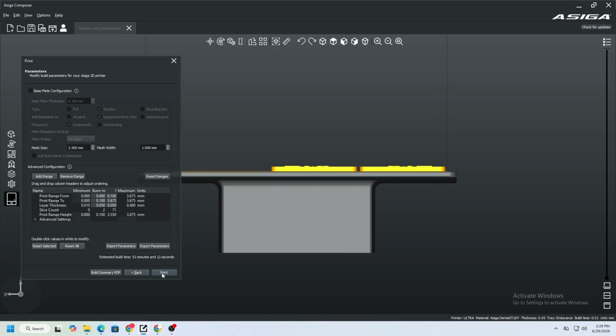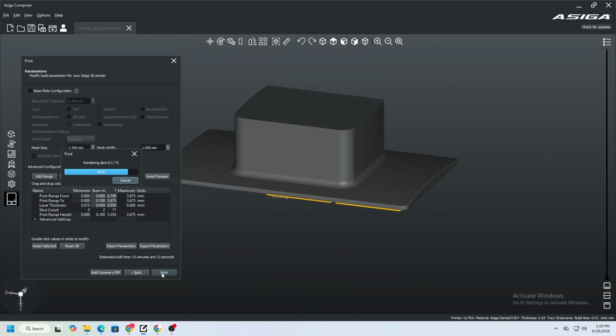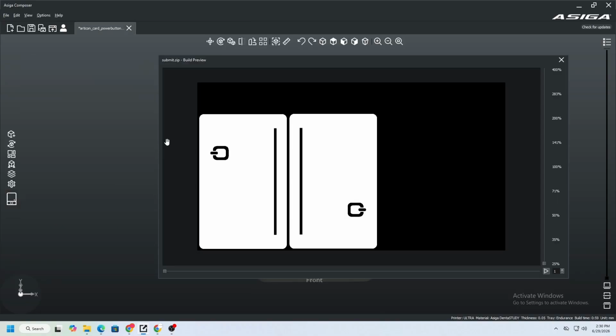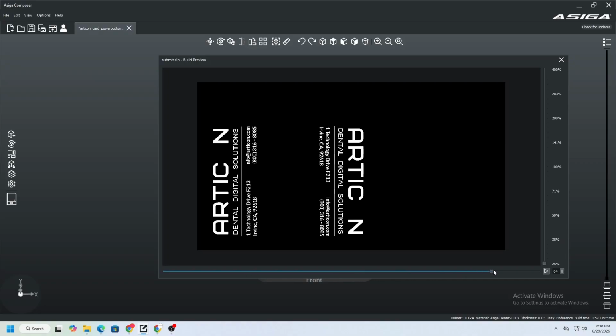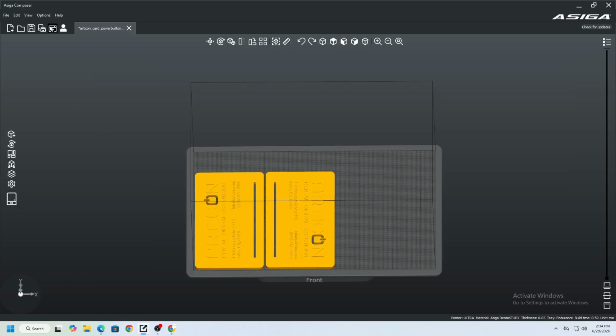Okay, after we have put everything in, we are going to go ahead and click print. And while it loads, it's actually going to start slicing our STL file into 50 microns per slice. And then after it's done, we're going to click view slices, and then it's going to show us our build, and we can see what it looks like as it goes on. So we can move this down, and it shows how it changes depending on how far it is into the build.